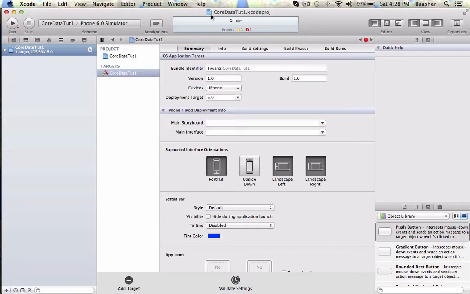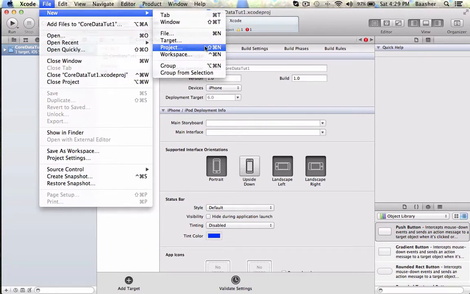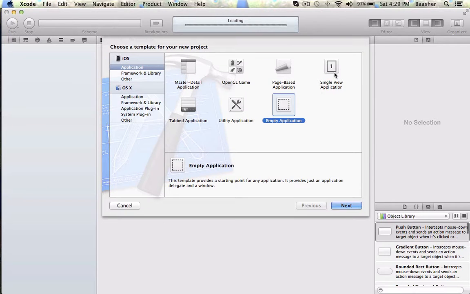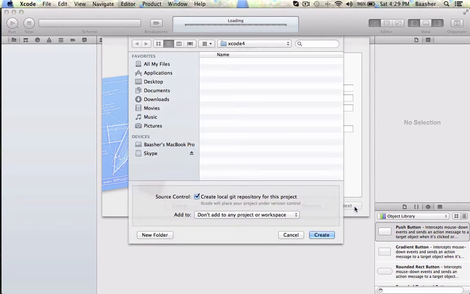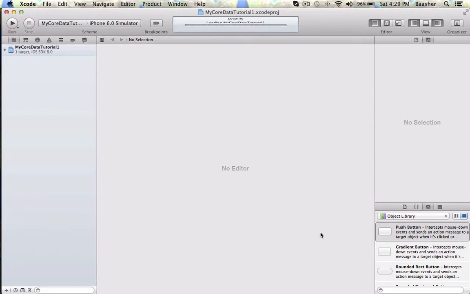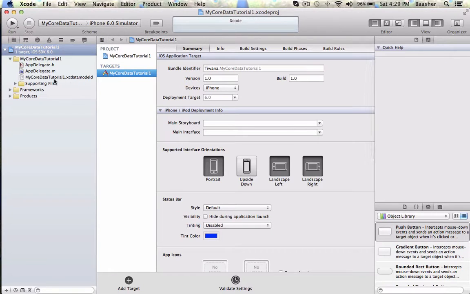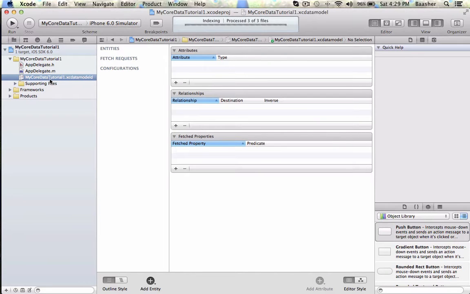First of all, we need a project that has Core Data enabled in it. So let's do that. File, New Project. We've been working with Single View Application and it does not have that. Empty Application, it does. So I'm going to call it my Core Data tutorial 1. And you see this has the option of Core Data enabled. It's checked. Next, create. Here we go. This is the one that has the Core Data.